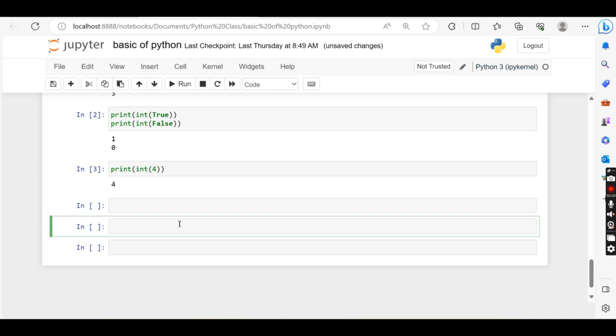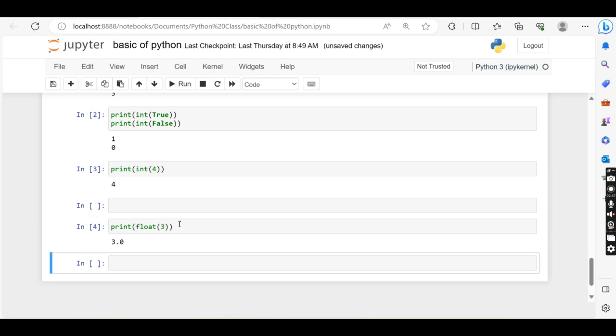As we know, an integer is without decimal points, and a float is having the decimal points. Actually the syntax is the same. You just need to use print of float of that data type, let's say 3. It will give us 3.0, right? As the float data type is the decimal point value, and the integer data type is without decimal point value. So for that conversion we have here 3.0.